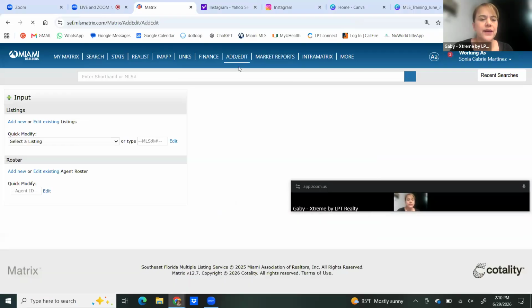So you click add edit, right? And then add new or edit existing listing. So edit is if you already have it there, if the listing is already there. But if it is a new listing, you're going to hit add new.